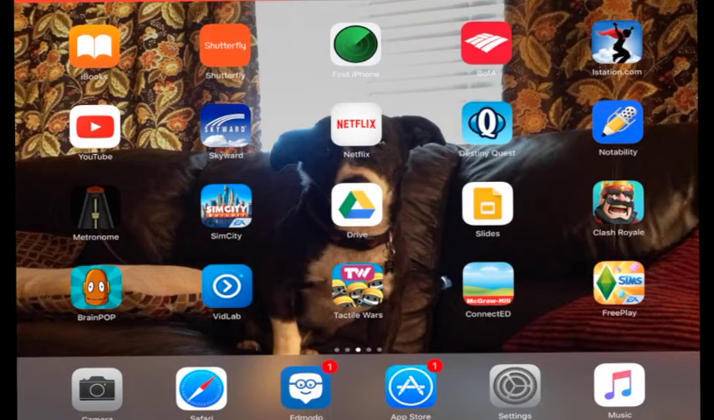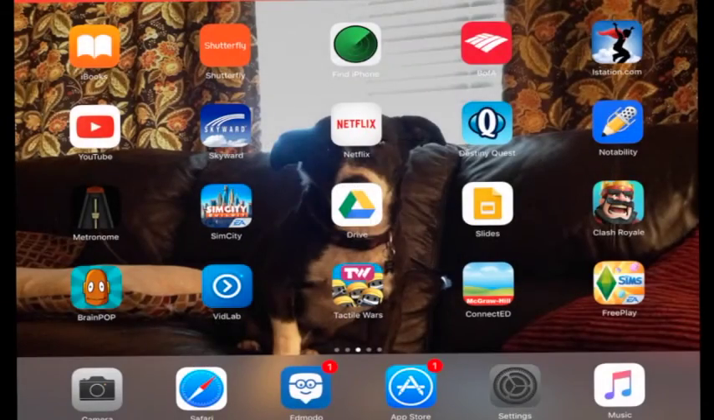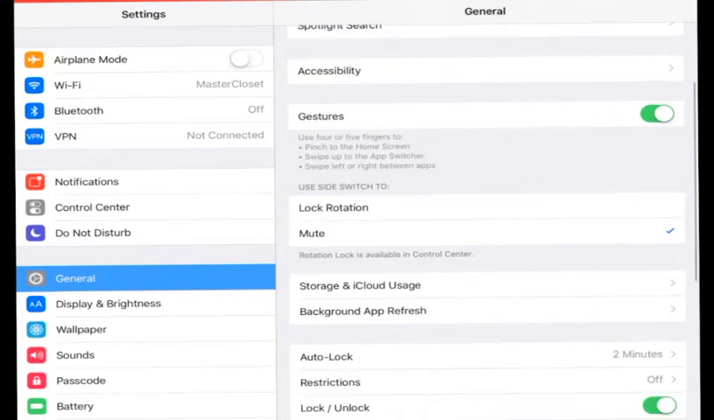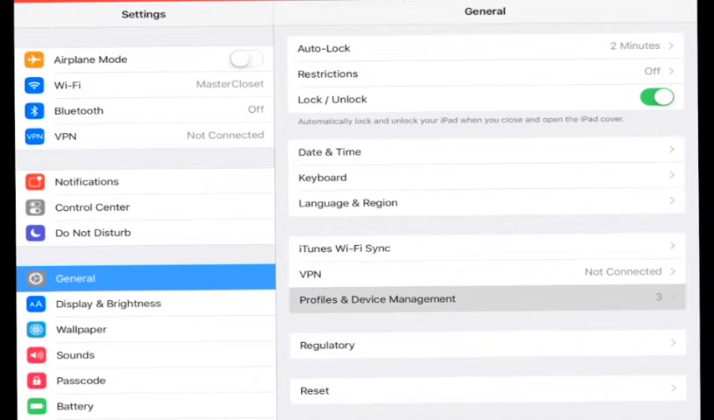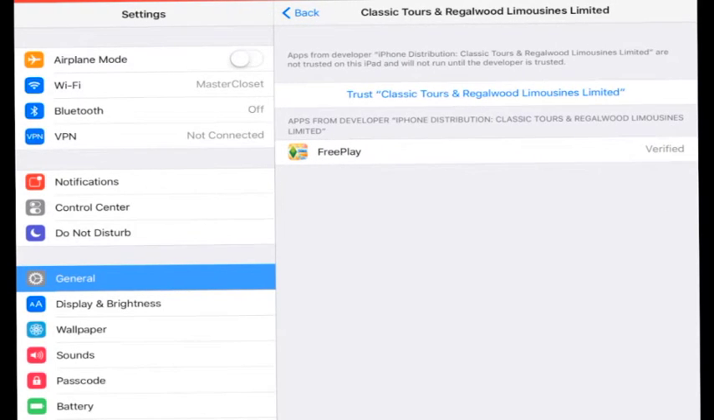Okay, so finally now it is done. So what you're gonna do is launch the app. Okay, untrusted. So you have to go back to settings, and in General, you're gonna go all the way down to Profiles and Device Management, and there should be another one. And this one should be that one. You're going to trust it.